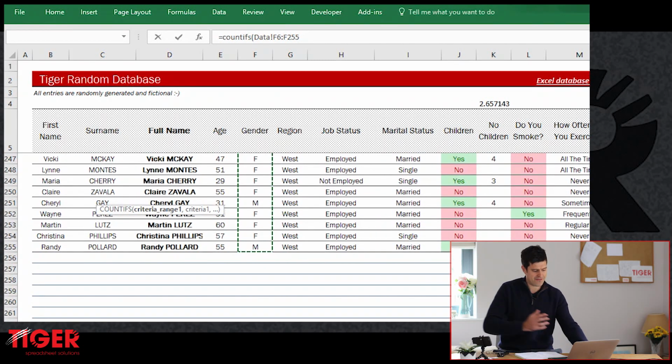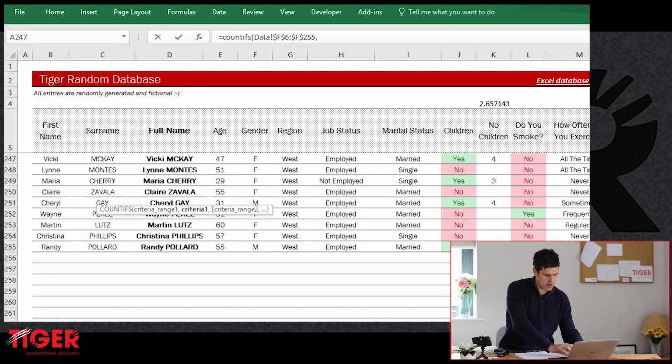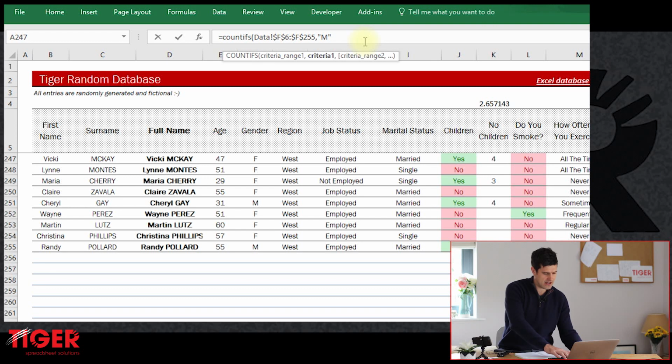I'm going to hit the F4 key now. That's going to give me absolute references. That's going to help us later on when we're copy pasting this formula around. And then hit the comma key, and I can see Excel is now asking for criteria 1. Okay, so let's start with male. So I'm going to put an M in there, so this is going to count the males.